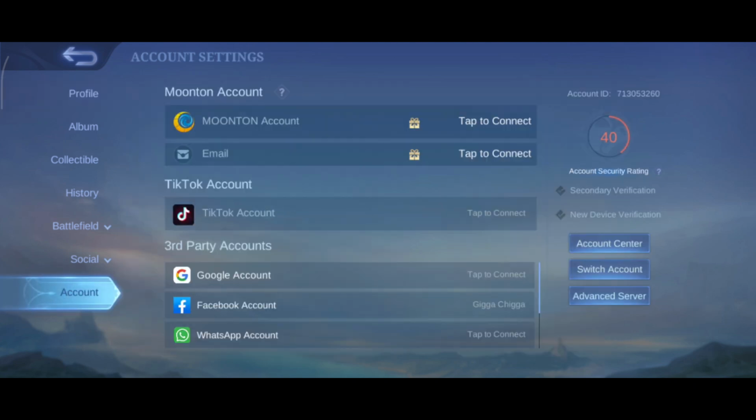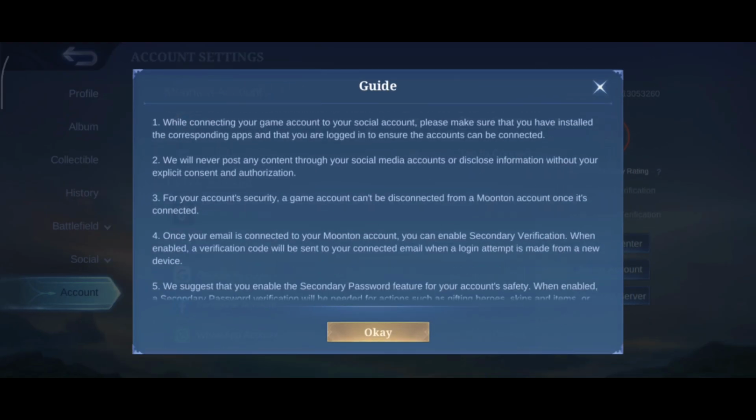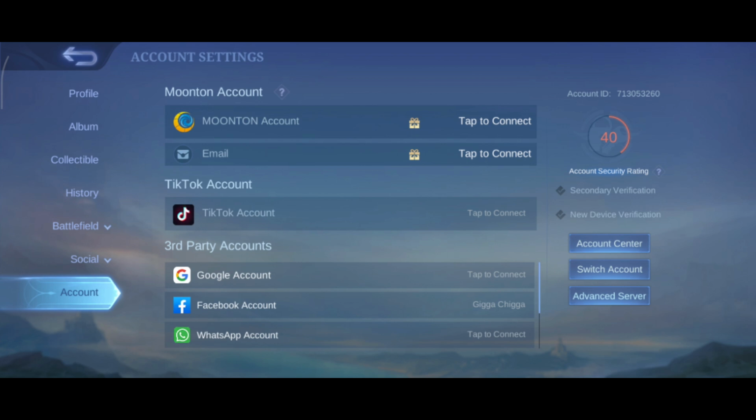Now, once you're under account, on the first description here, you can see Moonton account. You can just simply select this question mark icon for more guide as well. Now once you've done, just simply select OK, and now just simply select tap to connect. That should be right beside your Moonton account.